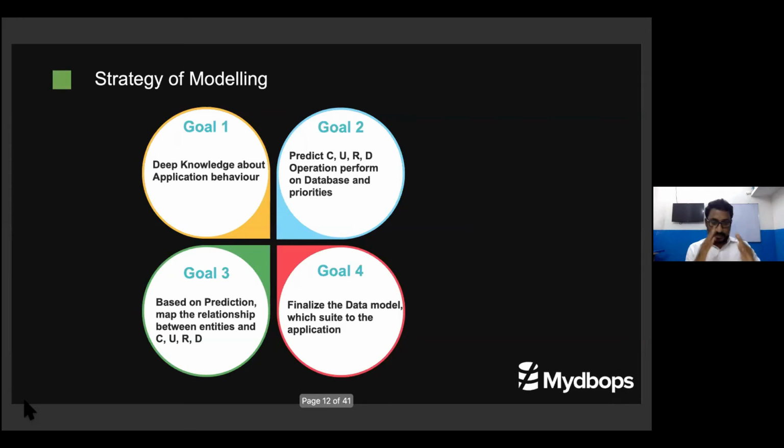I'm going to separate it into four parts, which are the goals. In goal one, you need to understand deep knowledge about application behavior. It may be a simple calculator or a simple gaming application. You need to understand the behavior of the application, its ins and outs: what queries are coming, what are the read operations, what are the write operations, what are the update operations. You need to understand the whole application behavior, then goal one is done.